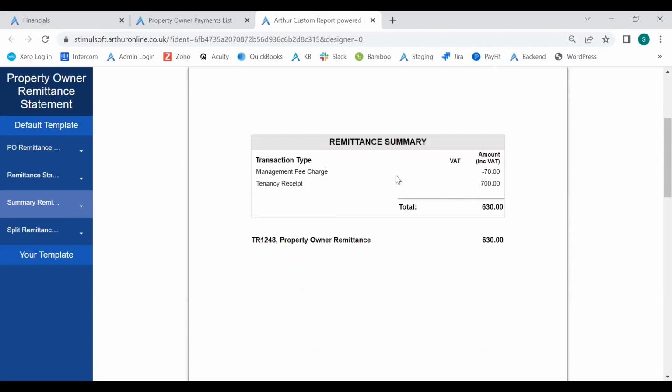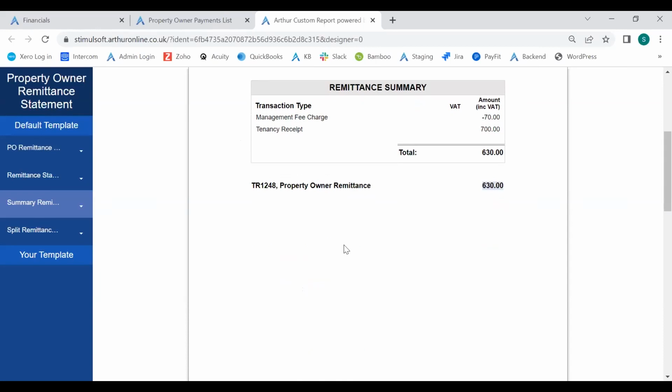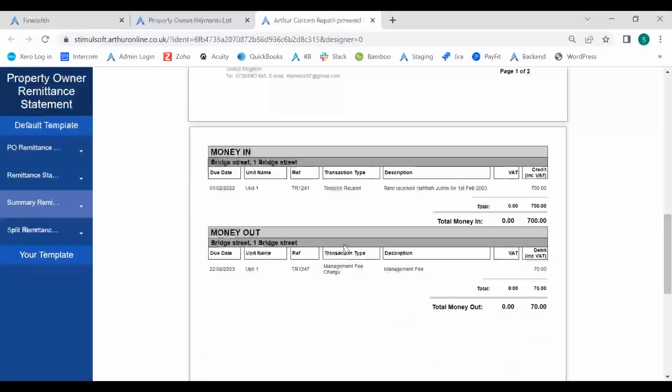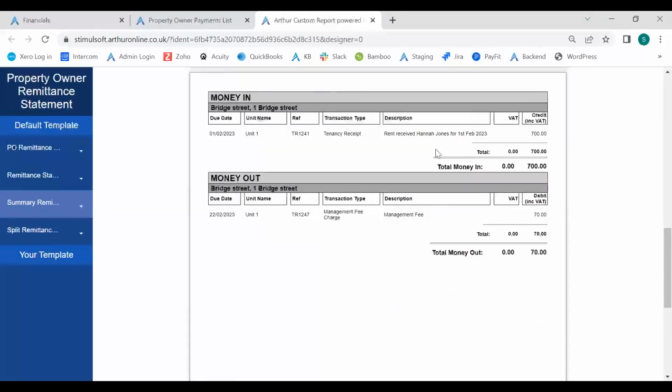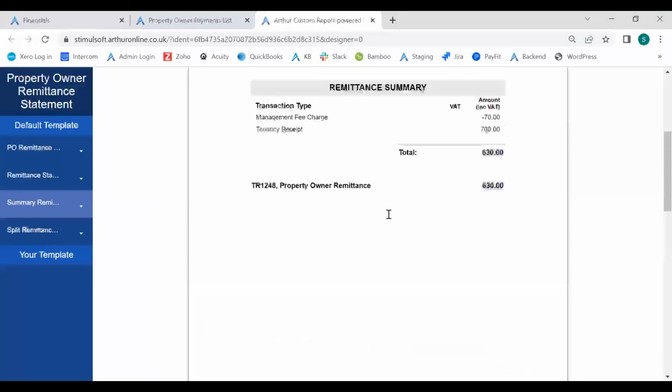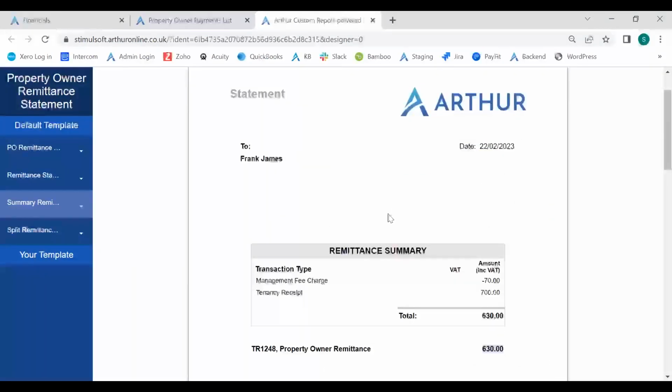You have the remittance summary here. So any management fees been deducted. If there are disbursement charges, the disbursement charges will also show. You have your tenant receipt and you've got the full amount of what's owed to the landlord. Okay. If I scroll down, you can see the money coming in and the money coming out. Now, this is from the landlord's perspective. So money coming in from the landlord's perspective and money coming out from the landlord's perspective. Okay. But this is the type of statement that you would be sending over to your landlord.